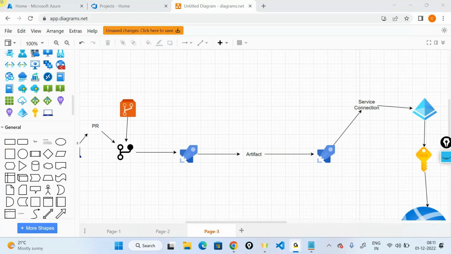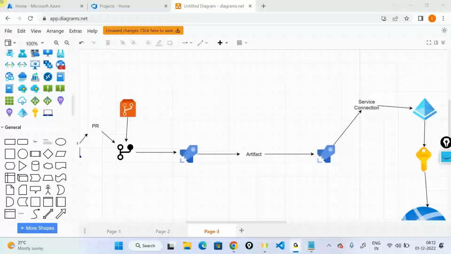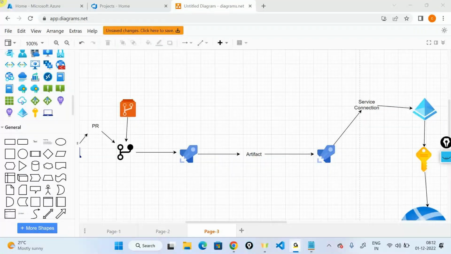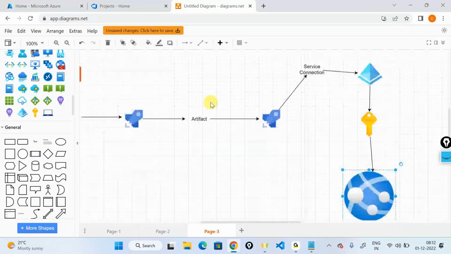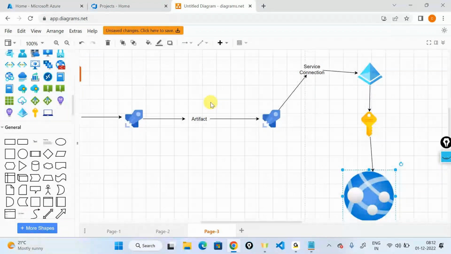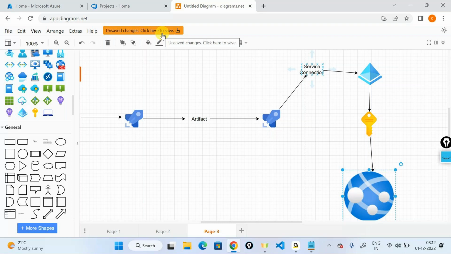Suppose in the release phase, if there is a failure, your code won't even go into your web app. Your code will get stuck there. It won't even go. So your web app will still be running on the older code. Let's say you deployed a 0.0.0 version, and in the release pipeline, while deploying the 1.0.0 version, there is a failure. So that 1.0.0 version will not even go inside your development web app at all. So that's the first condition.